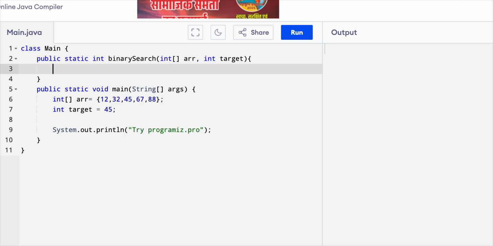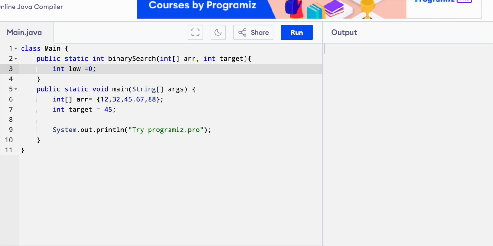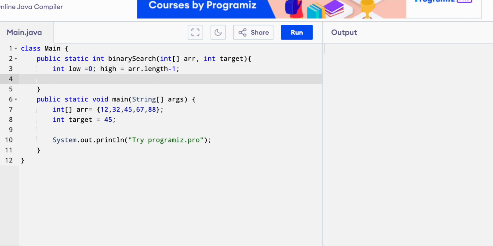Here we need to define the search boundaries. int low means start from 0, the 0 index. High means the last index, array.length - 1. So these are the search boundaries: low is the 0 index, and high is the last index.